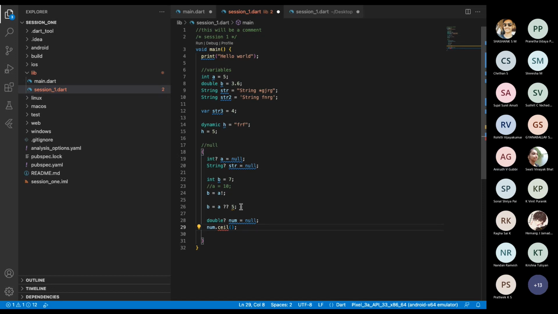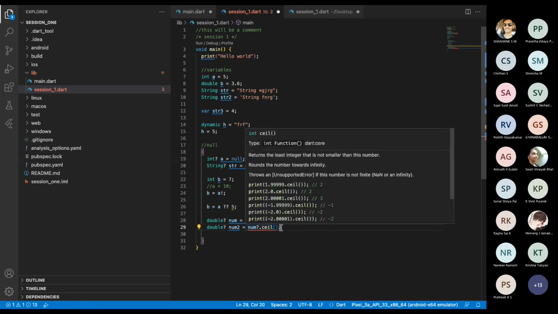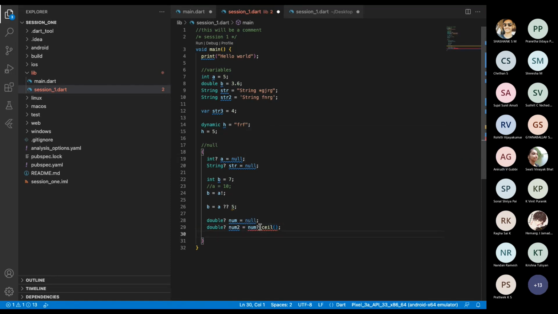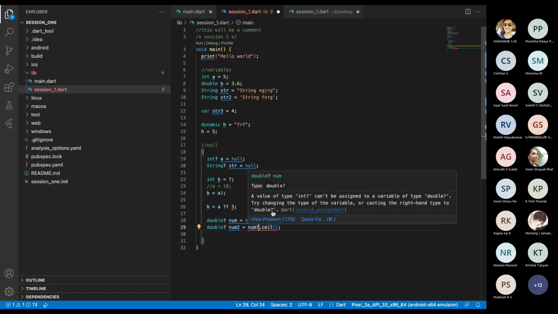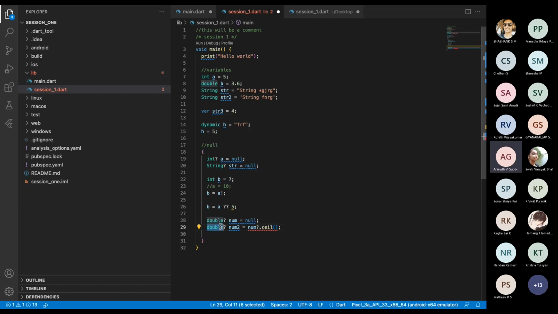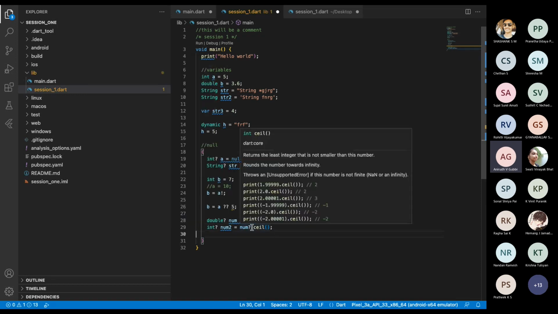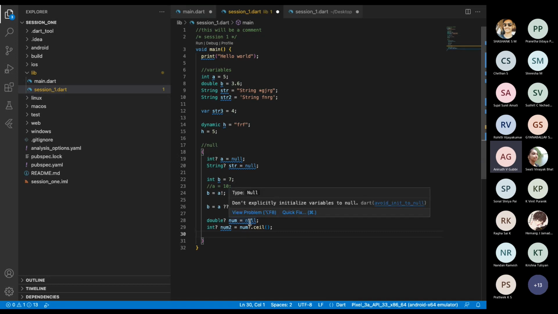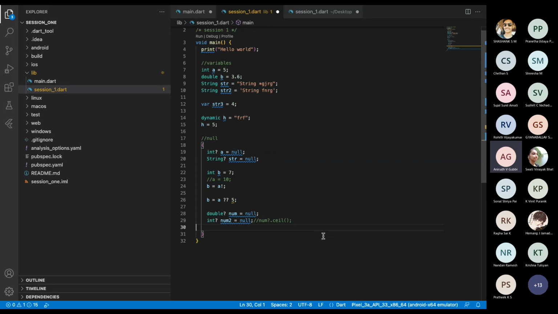But in the chance that num is actually null, then this function won't be called, and instead the value null will be returned. So if I was storing this value somewhere, let's say in num2 equals this. So if I was trying to store the value, okay, so ceiling returns an int. So if I was trying to store it over here, now since here num is actually null, this function won't be called and the value of num2 will be set to null. Okay, so I would say this is all about null safety in Dart.